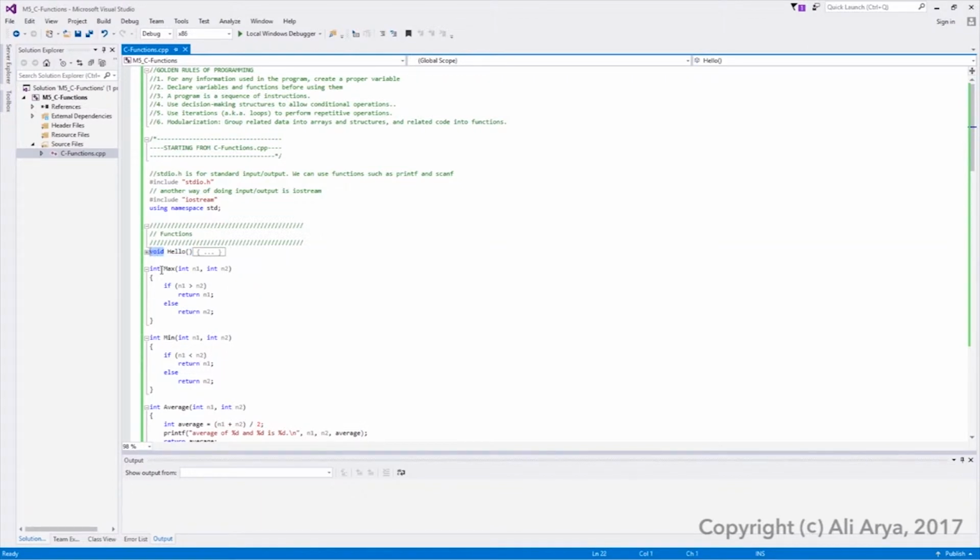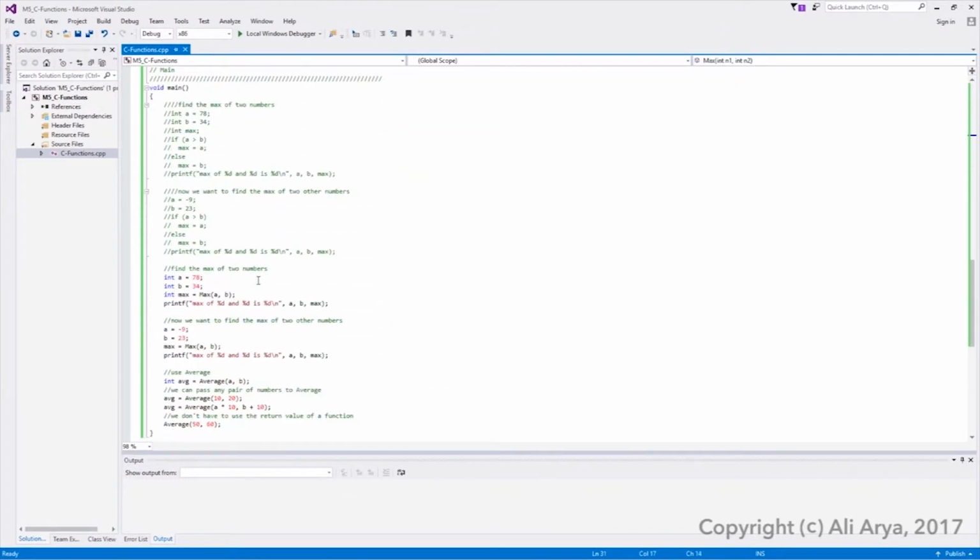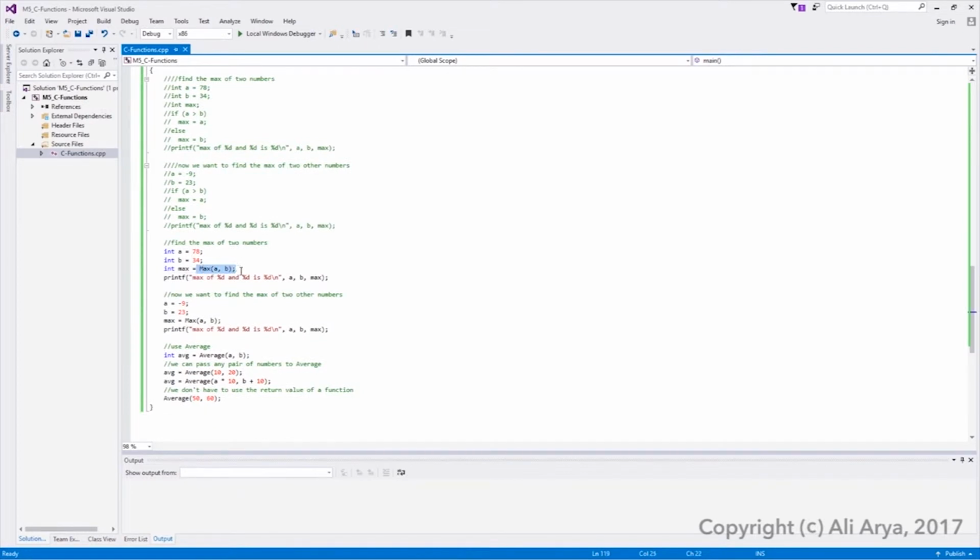Remember, the function has a type and a name. The type indicates what sort of data it provides, if any. The name is followed by a pair of parentheses which contain any parameters the function should take. To call this function to be executed, we just write the name and any parameters it needs.